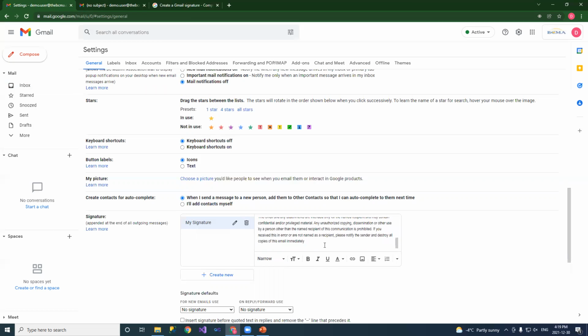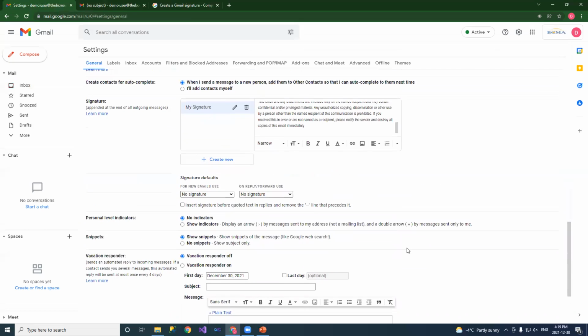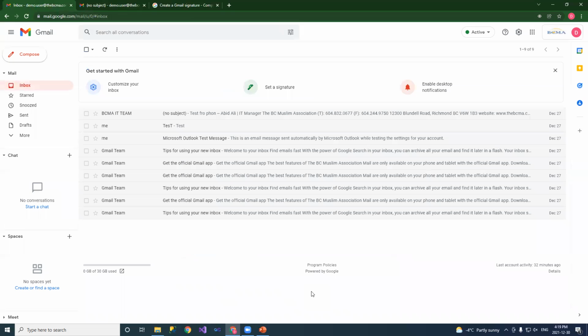And there is a standard message required by law that we need to inform people that if they receive this email mistakenly, then the information provided in this email is copyrighted and they should delete it. So you can read through this standard message. After you've done that, you are going to say save changes. Okay, that's the first thing you do.